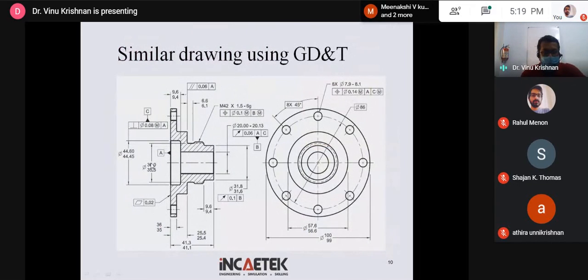Then you have this limit dimension here, controlling the diameters, and the position of it is controlled by this perpendicularity here, which again becomes the C datum. Then these two are parallel, that's why you have the parallelism here. Then the thread has a position, because the position of the thread with respect to the datum is controlled with respect to B. A is not called out, but you can call out A also. It depends on the design intent.